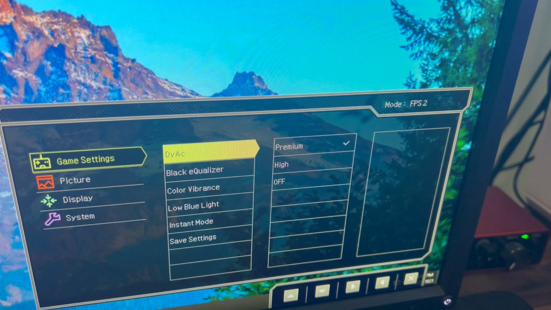Now onto Color Vibrance. So Color Vibrance basically boosts colors that are more muted, so that everything appears clear and helps the overall look of the game appear more vibrant and appealing. I found that 15 is a good balance for this, especially for Fortnite. Alright, next up is Low Blue Light.